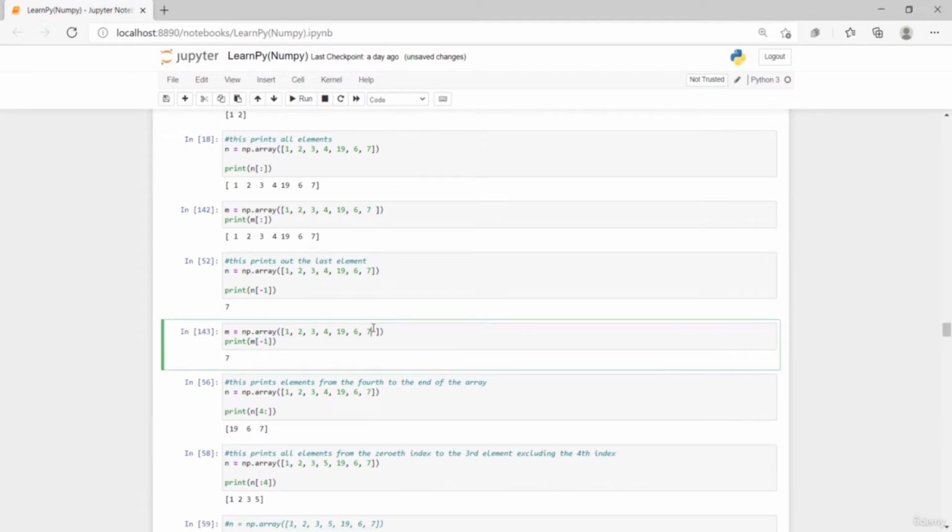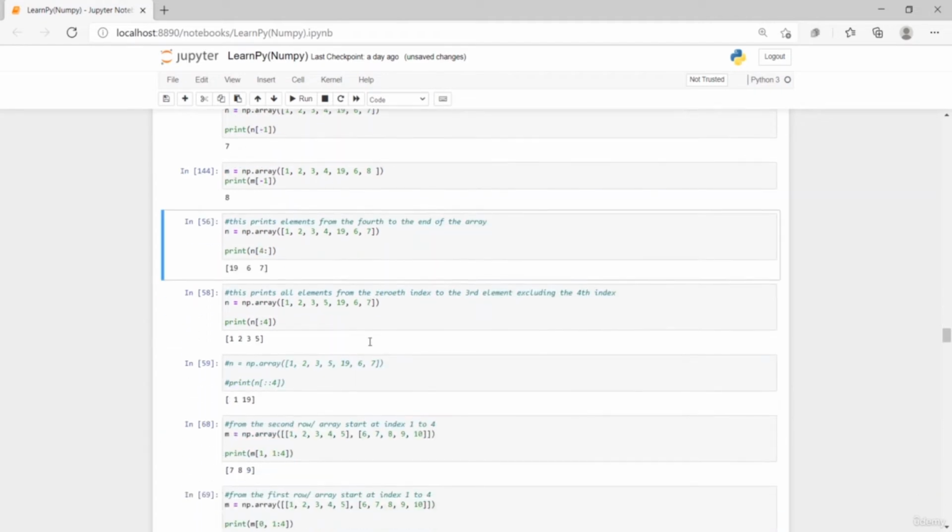So 7. Let me change here to 8. Then let's run it so you can see the prints. Okay, so to pick the last element, you do this. This is going to print elements from the 4th index to the end of the array. So 0 1 2 3 4. It's going to start from 4 and go to all of them, so from 19 to the end, printing all.